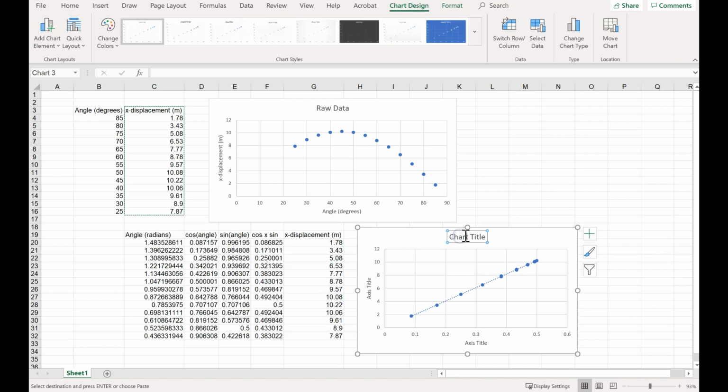I click once on the chart title, I click a second time to enter. We'll call this Processed Data. I click once on the axis title, I click a second time to enter. This we can simply call cosine multiplied by sine. I enter the y-axis title, and this is the horizontal displacement in meters. This x-axis has no units.